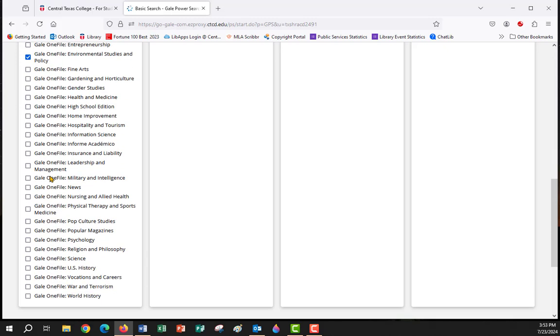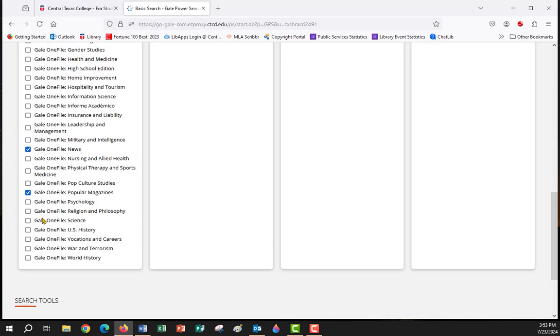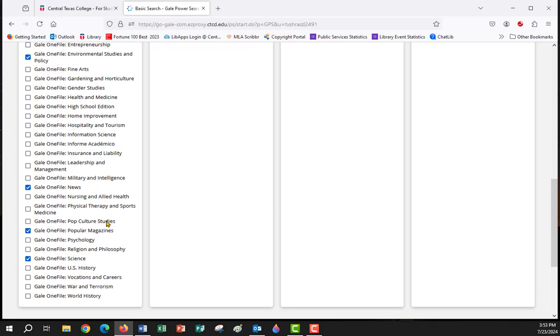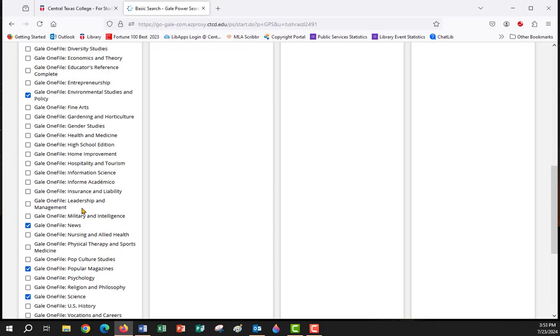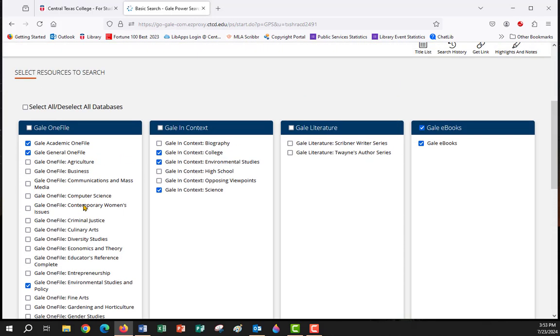You may also want to pick up the popular magazines and maybe newspapers as well. And there's also a science database. This gives you the ability to see just those topics or areas that will have information that you can use.